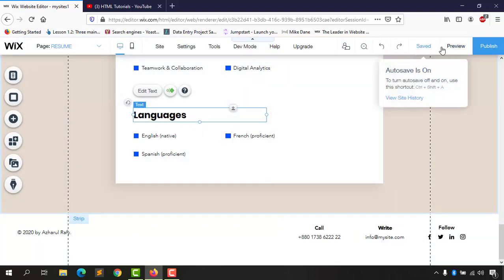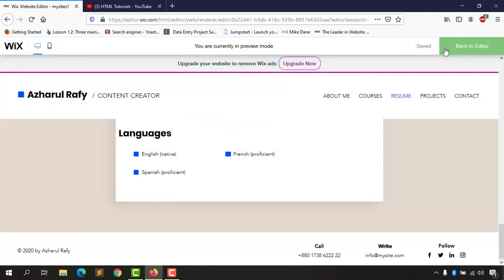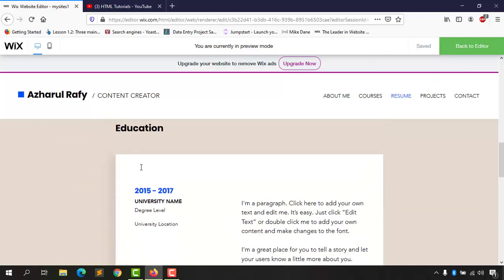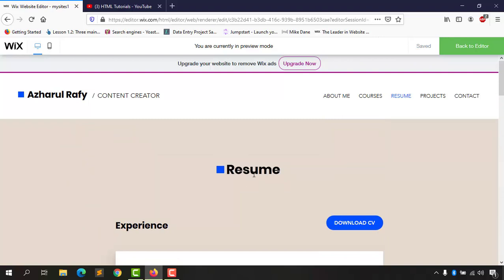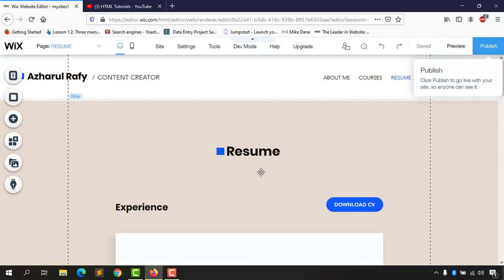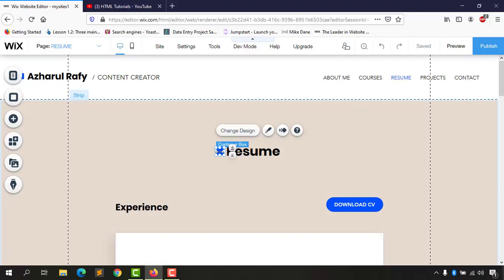Okay, so let's click on preview, and now just take a look, the language has been glided in, professional skill set has been glided in. So you have to try a few of these options to get the best one for you. Now I'm going back to the editor, and now it's time to click on publish. Or actually, before publishing, the most important thing that I have missed is we worked on the desktop version of the website. And one more thing that I'd love to show you is change the design.